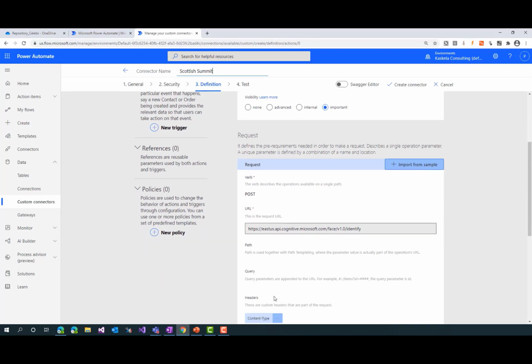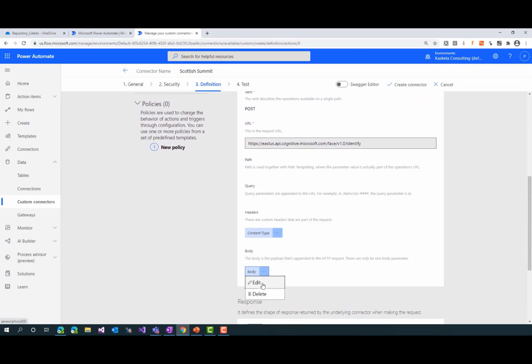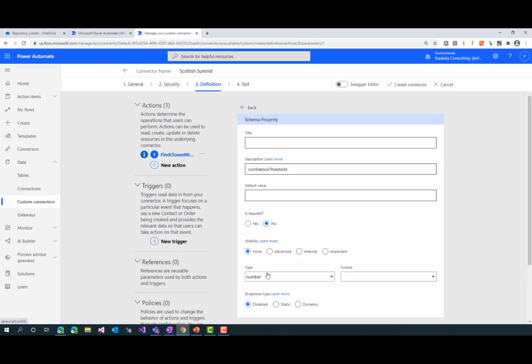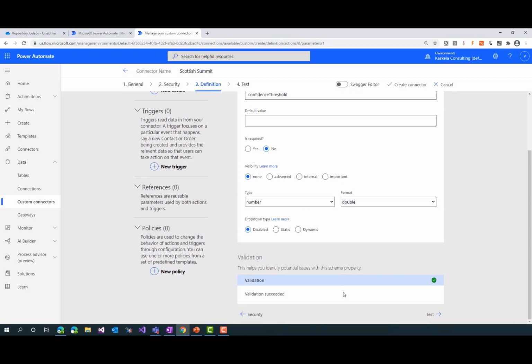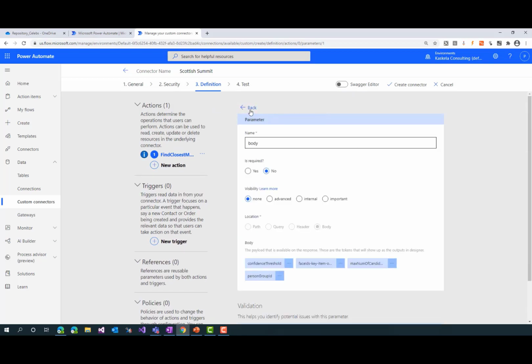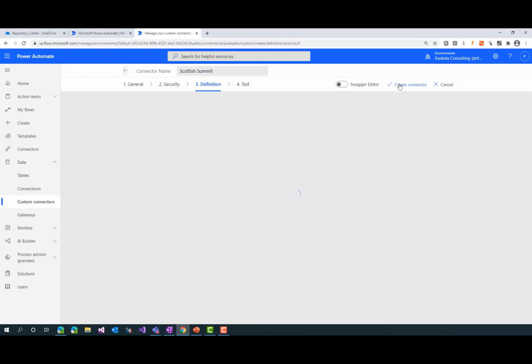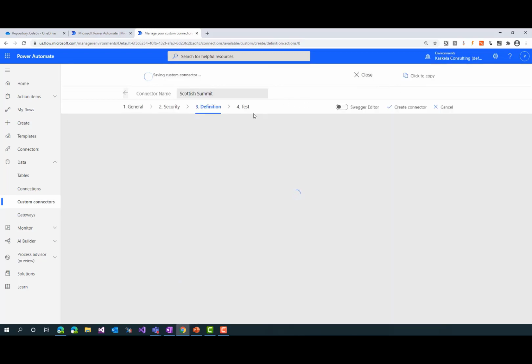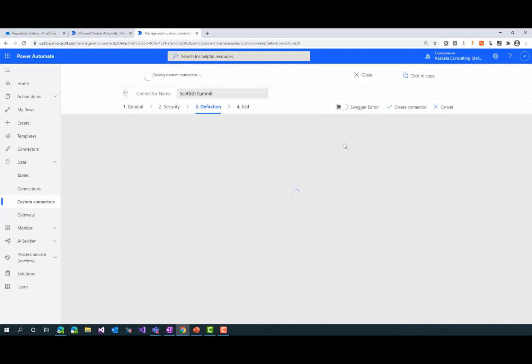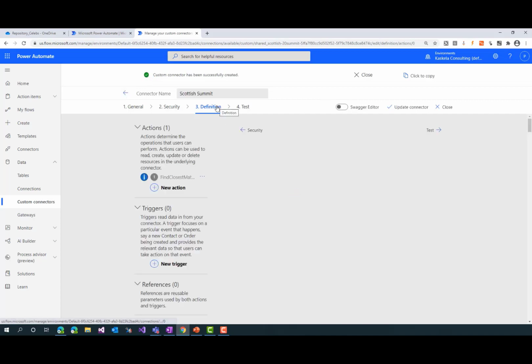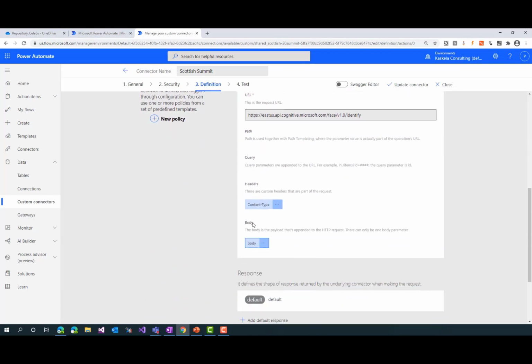Sorry, that's back on our request. So on our confidence threshold number is, there we go, a double. We'll create it, and now I'm going to go back, and once this is created, I'm going to go in and update the body on my response. So I think I had that right the first time, which is always the most fun part of doing these live builds.